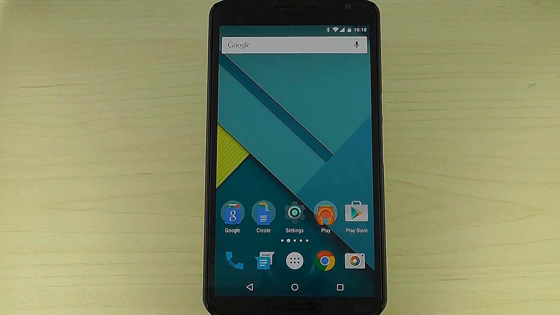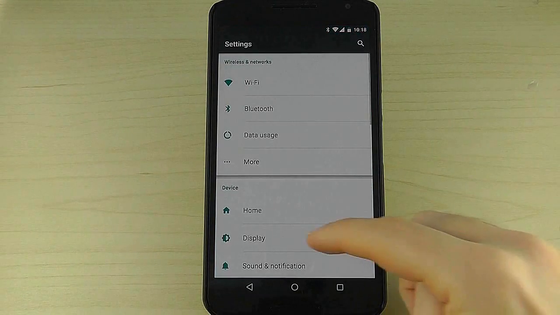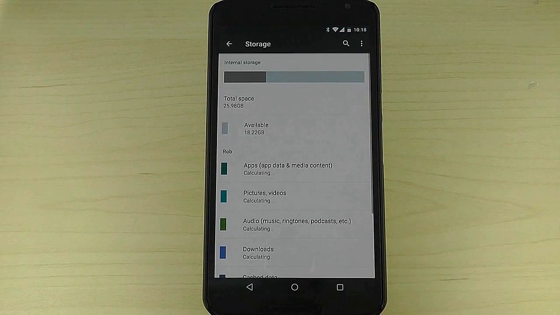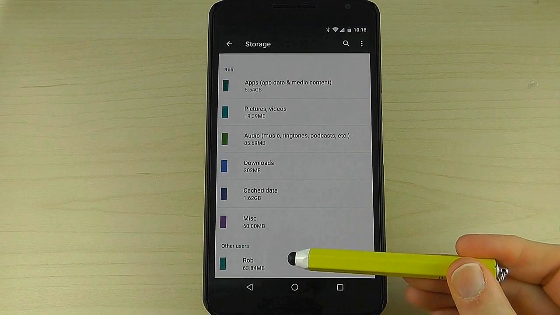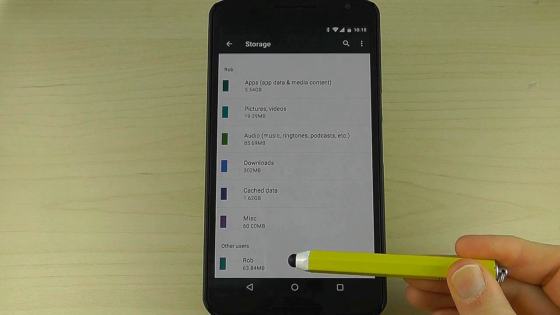If you have multiple user profiles on your device, you can see how much storage each user is taking up by going to settings, then storage, and going to the bottom of the screen where it will show the user name and the space they are taking up.